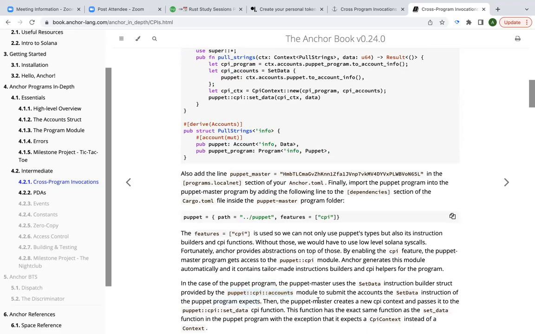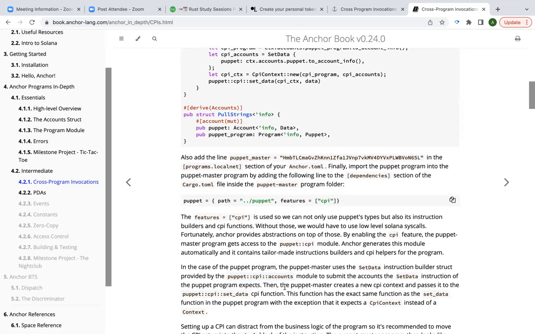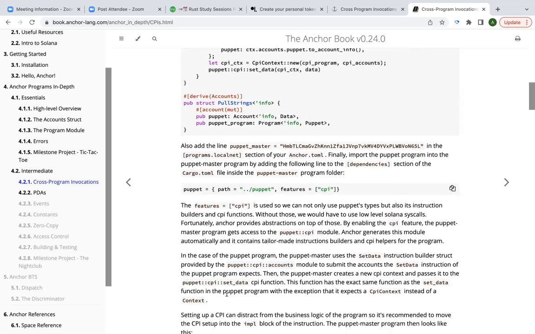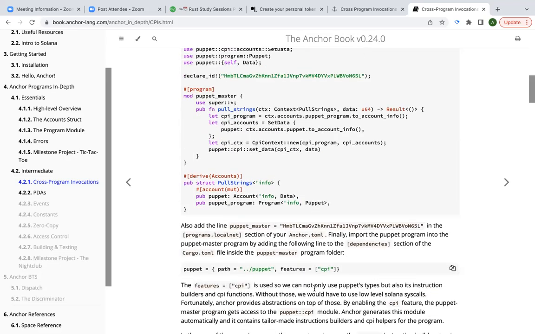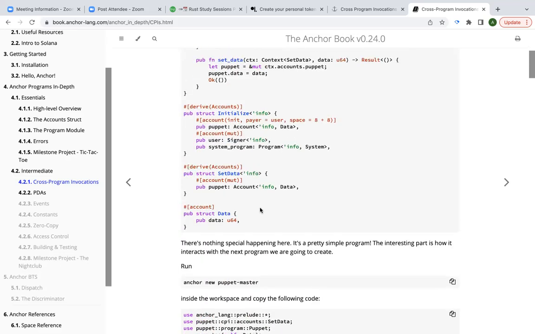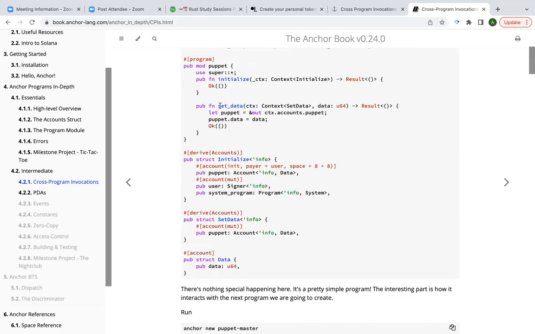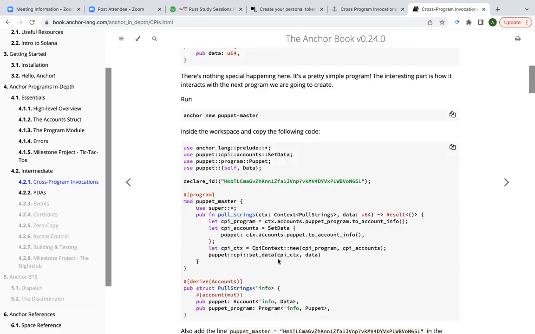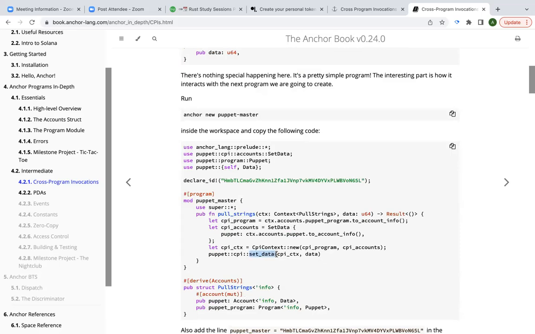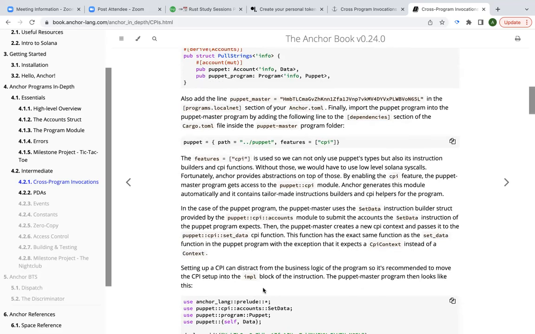Then the Puppet master creates a new CPI context and passes it to the set data CPI function. This function has the exact same function as the set data function in the Puppet program, with the exception that it expects a CPI context instead of a context. I see. Okay. So this set data, when called from here, will expect a CPI context instead of a plain context.